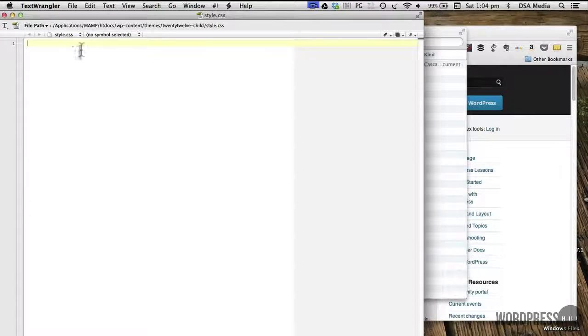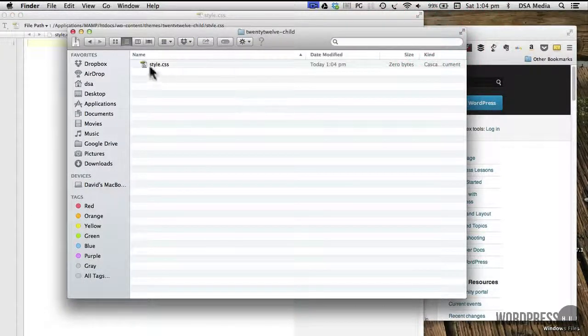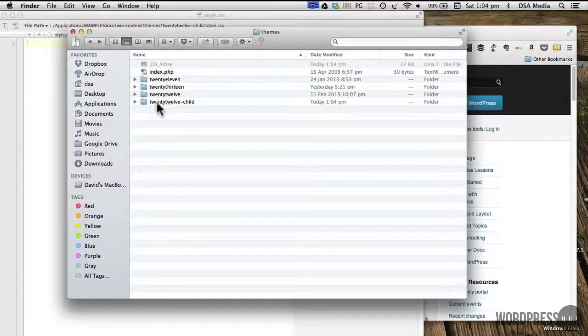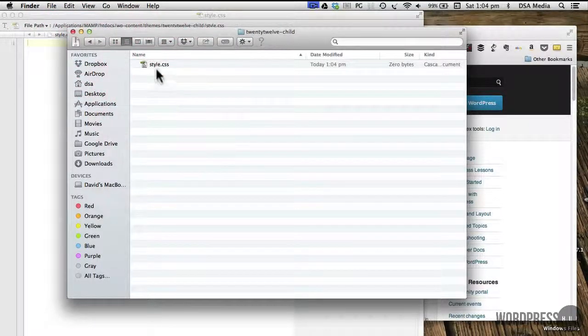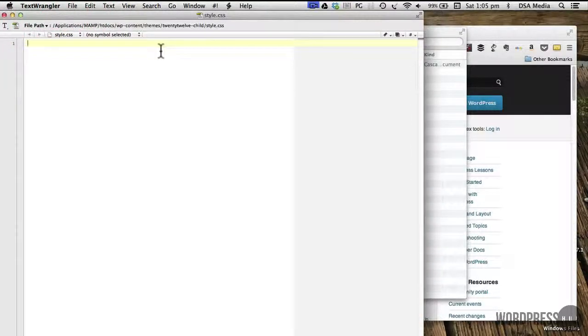So now I have a style sheet inside my 2012 child theme. So there it is there. I just created a new style sheet, and this is it right here. Now what I need to do is go and add some code into this style sheet so that WordPress will recognize it as a style sheet for the child theme.